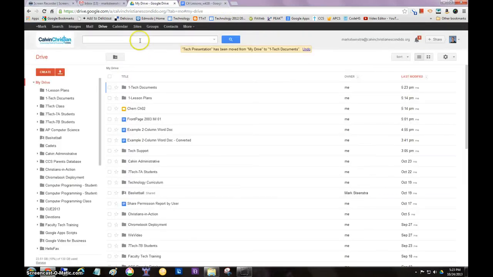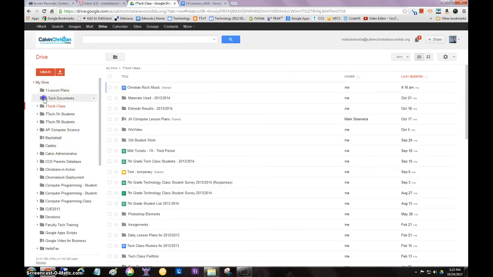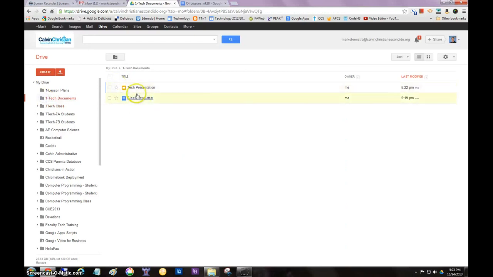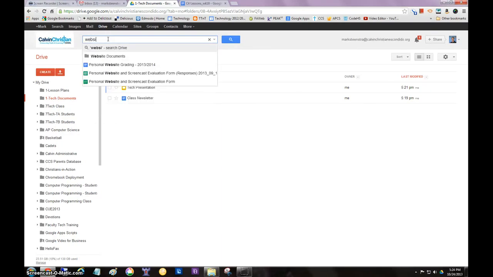Now one really nice feature is, maybe you're looking in a folder for something, Tech Documents, and you don't find what you're looking for in there, but you created it, it's on your Drive. Google Drive has an extremely powerful search engine. So let me say, I know I created a document a long time ago as part of the website committee that talked about website guidelines.